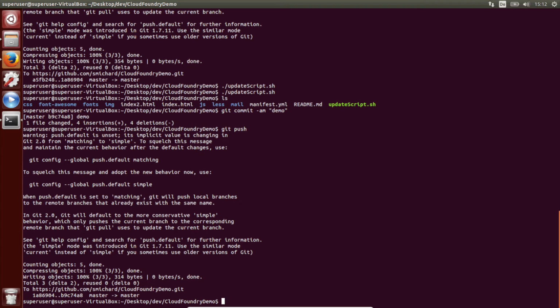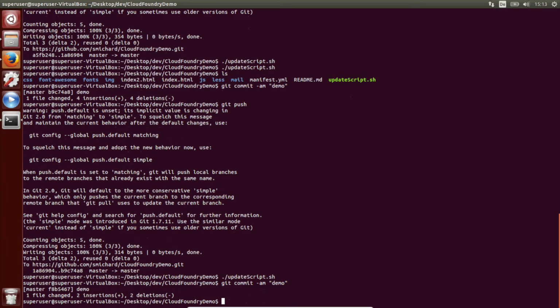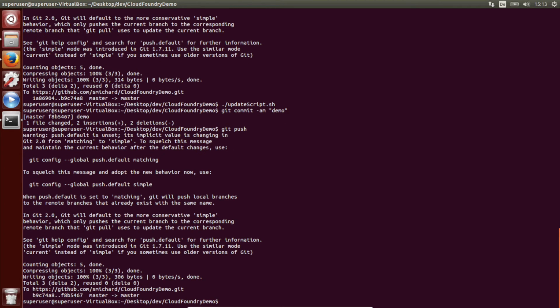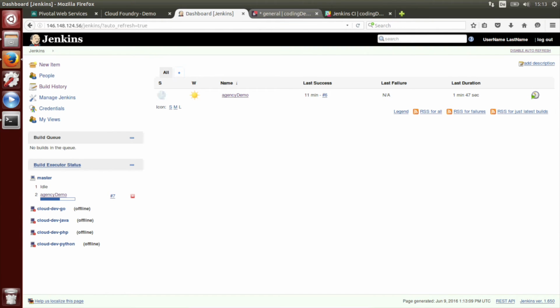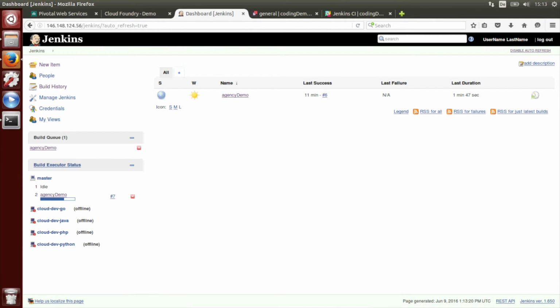and let's perform some changes to our code. I use the update script again. And commit these changes. Okay, and push them. Then let's have a look. We get a notification that we have a new GitHub commit, and also the Jenkins build should be triggered once the current build is terminated.